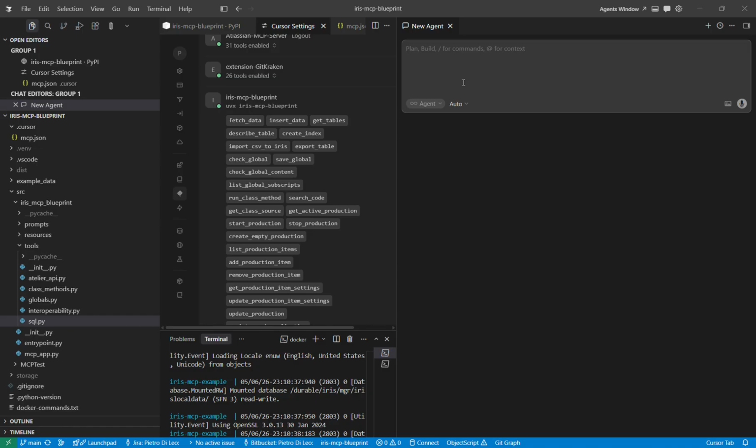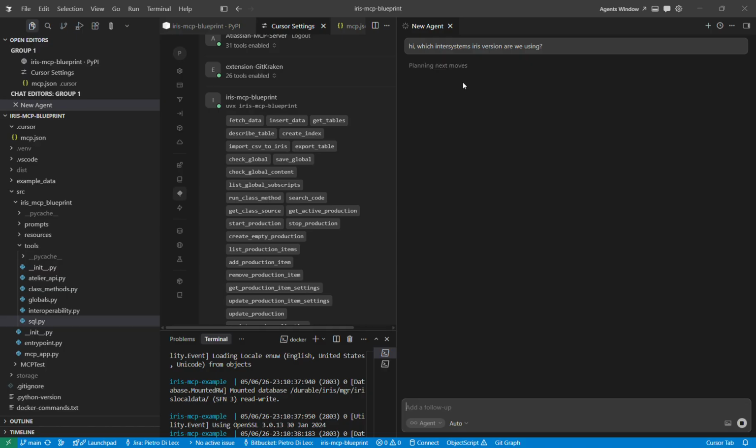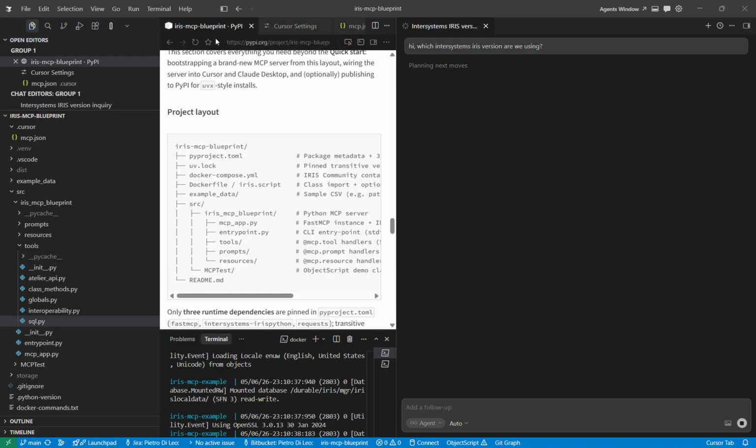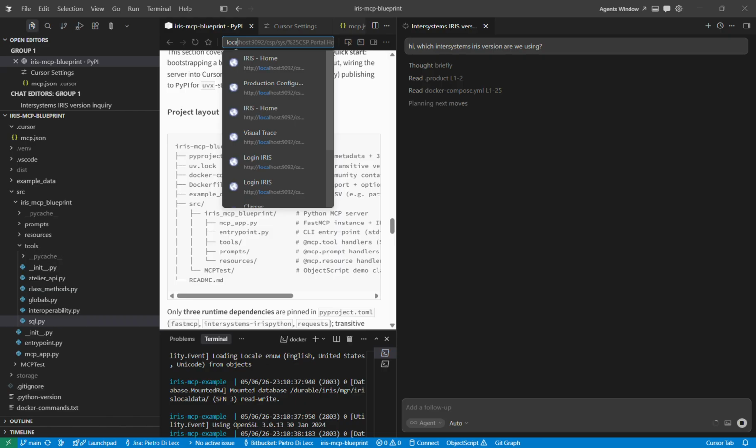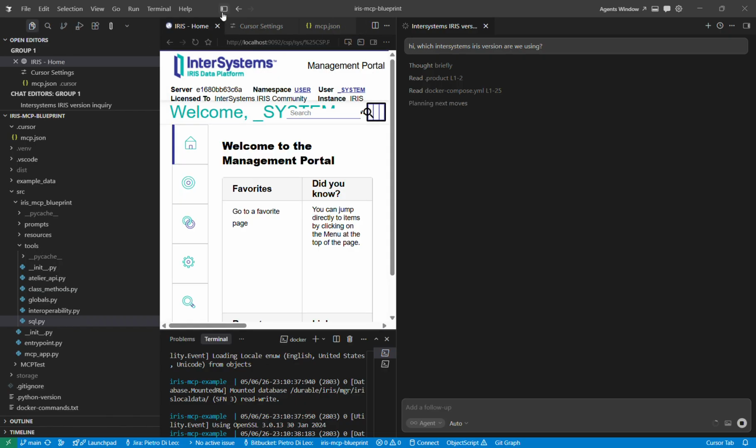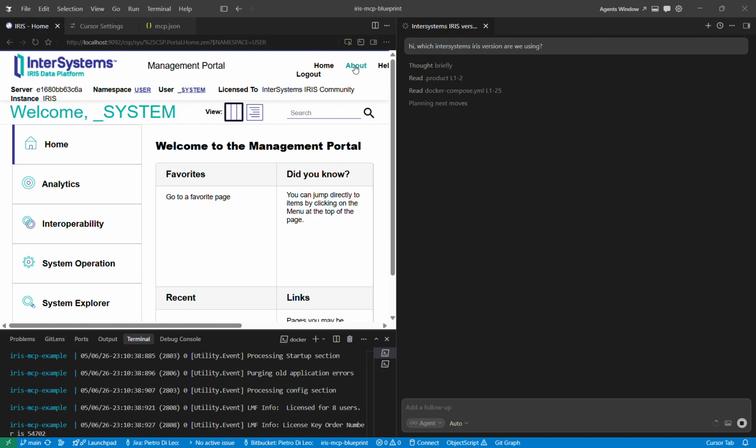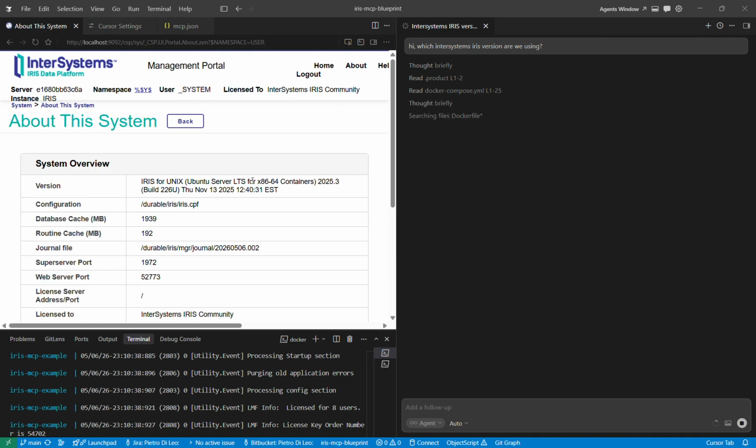Now we can use the chat to ask the AI something about our IRIS instance. For example: hi, which InterSystems IRIS version are we using? We can check this also on IRIS. In the About section, the version is 2025.3.